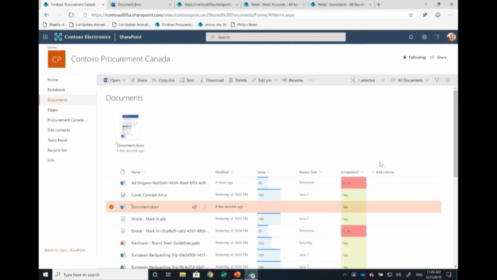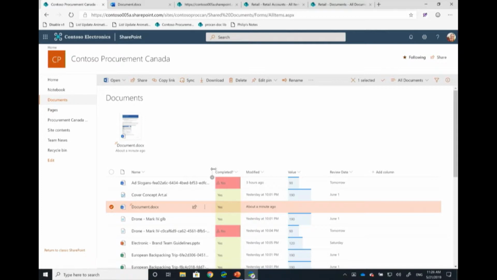Now, this column's important. Why is it over here in the far right? I actually want it to be much more present for my team to see. So I'm going to drag and drop it over so it's one of the first columns anyone notices when they land in my library. Awesome.